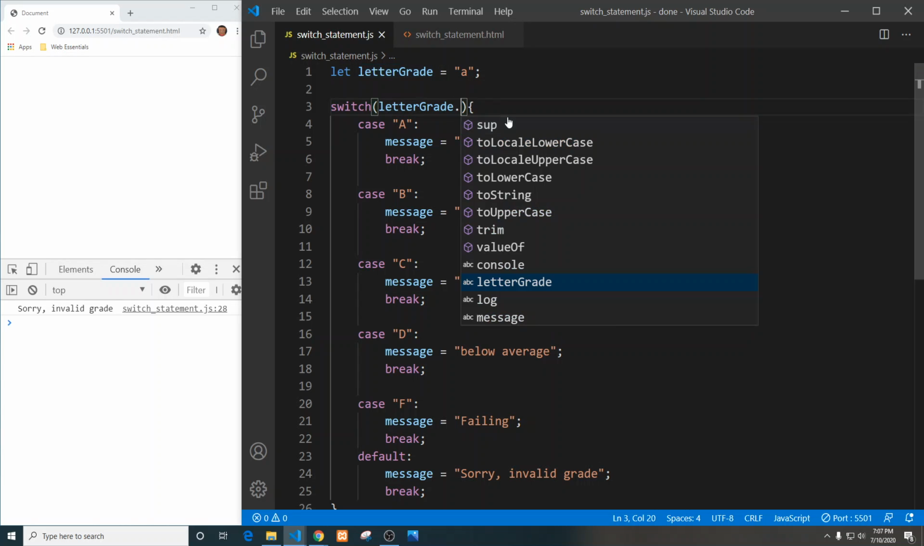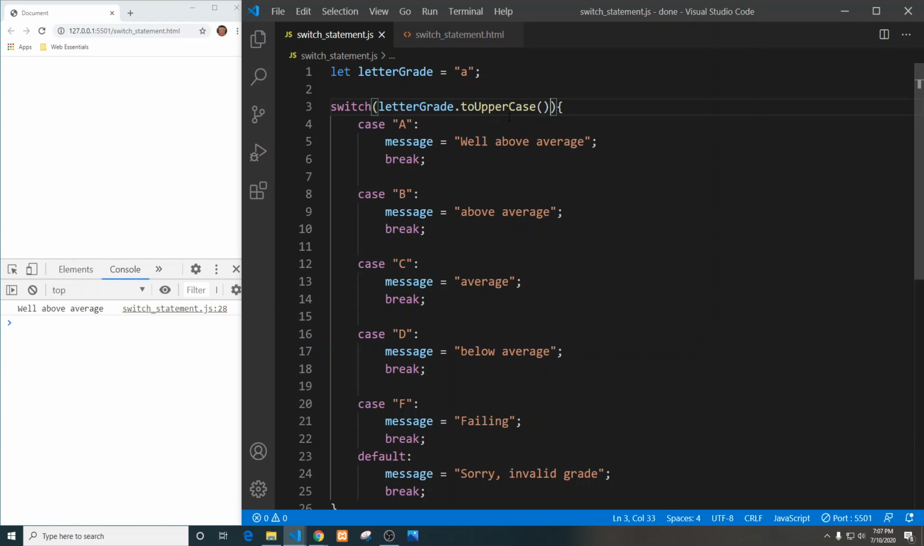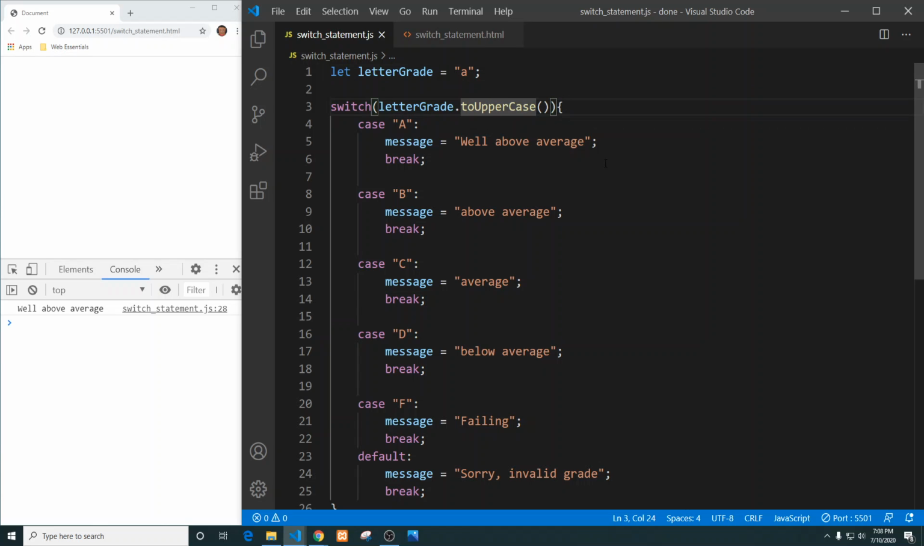We'll use the method, what is it, toUpperCase. So this is now a method that you can add onto your variable. And now we get well above average because whatever lowercase letter goes in, the letter grade is then going to actually change to uppercase automatically using the toUpperCase method. So now we can still put in lowercase grades like a lowercase b, and what will happen is that lowercase b then turns into a capitalized B, an uppercase B, and now we get the message above average.